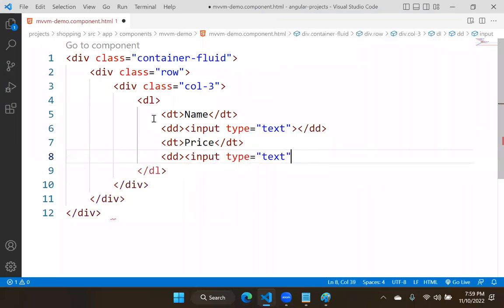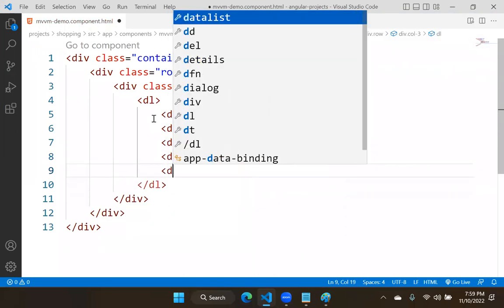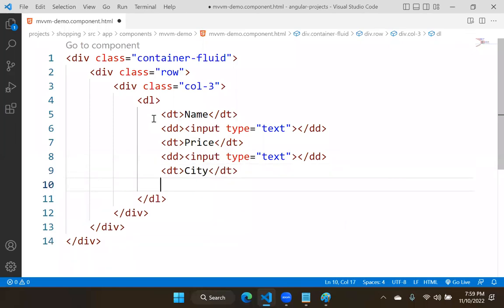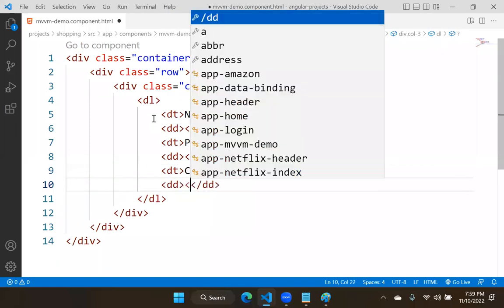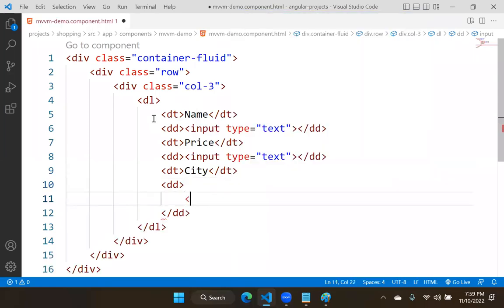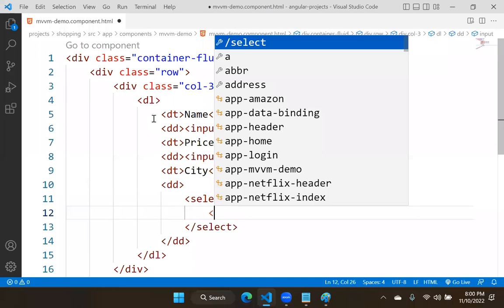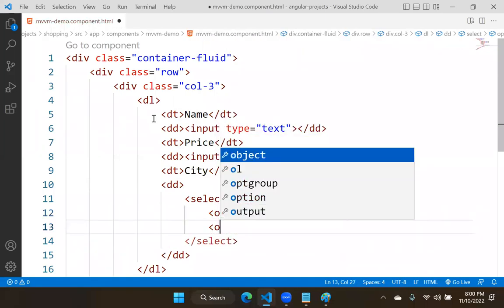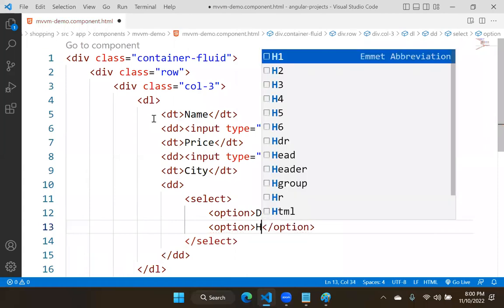Okay, and another is city. So here we have data definition. We will put a drop down, right? We'll put a drop down and the option as Delhi. So option as Hyderabad, like this.